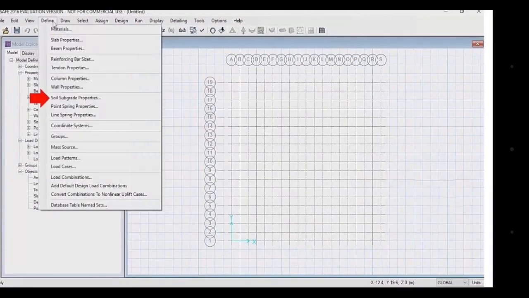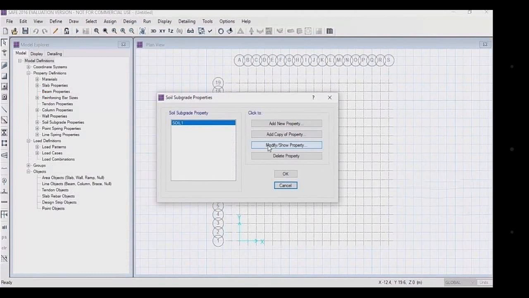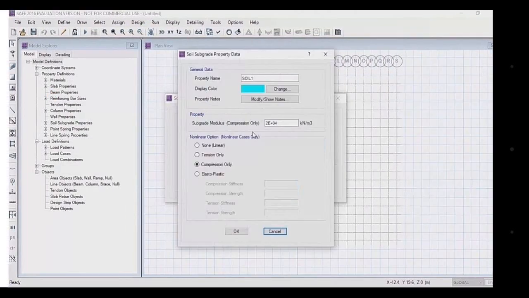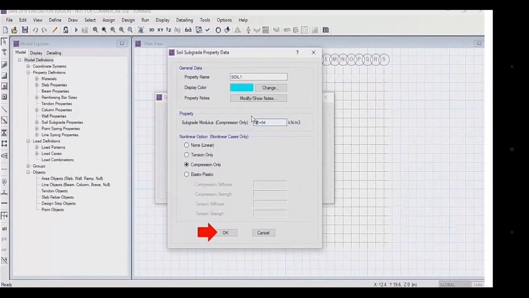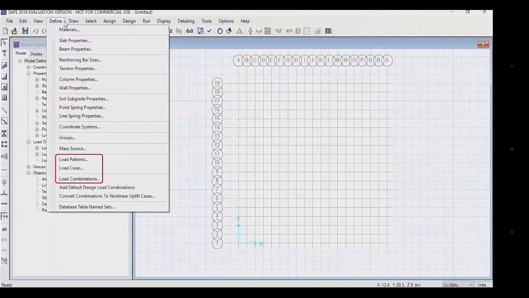After that, click on define menu, then click on subgrade soil, subgrade property, then click on soil 1, then click on modify slash show property. Then change the subgrade modulus 2e plus 04 to 3e plus 04, because we calculate our subgrade modulus and it is 3 into 10 to the power 4. Then click on OK. After that, you have to check the load pattern, load cases, and define the load combination.